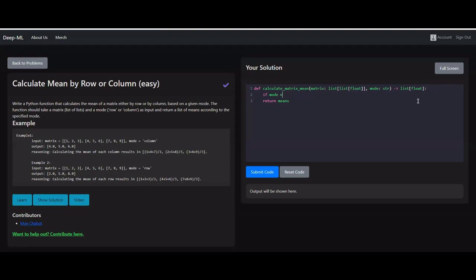So if mode not in row or column, that is, if it's not one of those, then as in the other case, we're going to raise an error. Mode must be row or column. Okay, fantastic. Now let's think about what happens if the mode equals row.